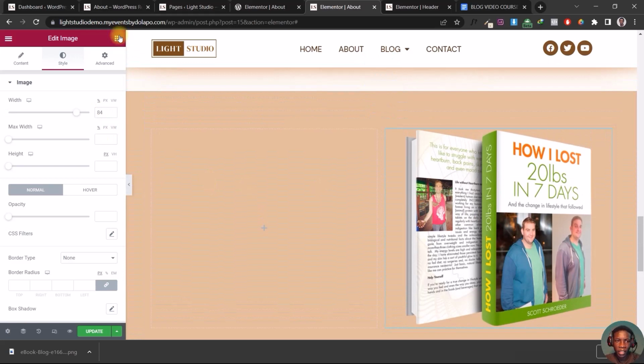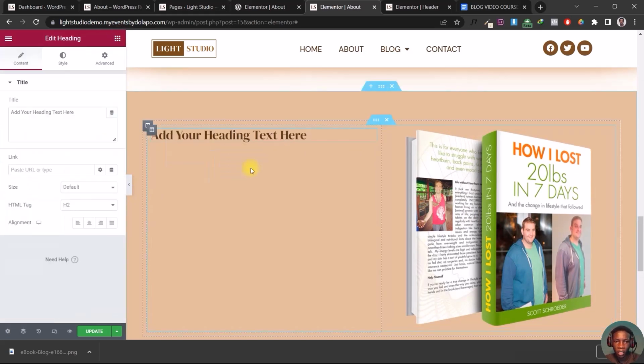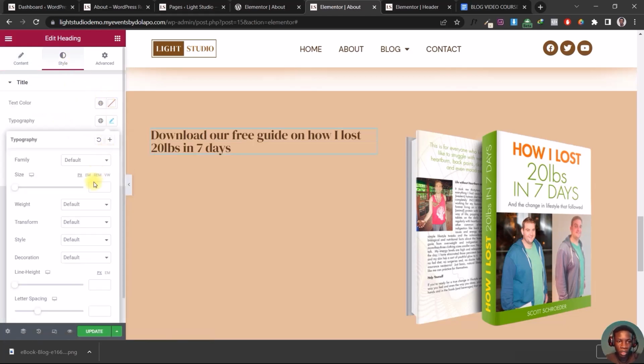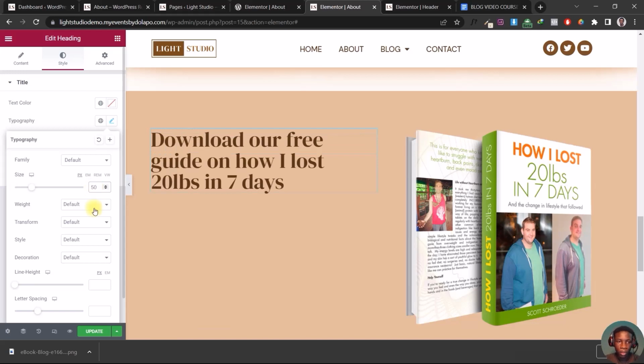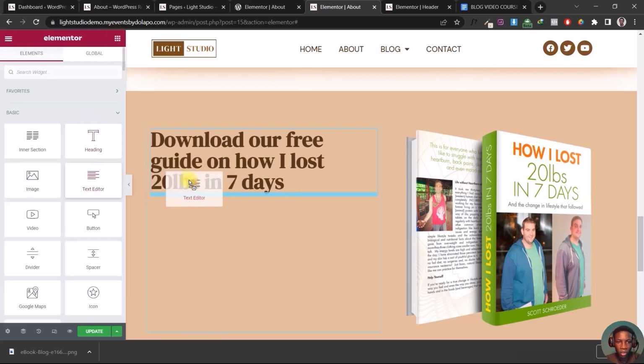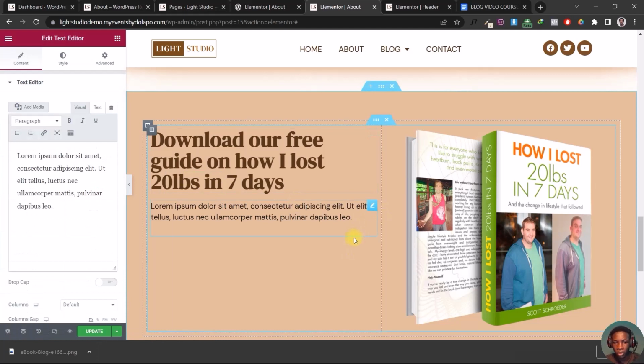So then I can drag in my text here, my heading text. So I'll just paste my text inside it. Okay, so this is it here. So I'll just paste it here. Then I'll increase the size to 50. Then I'll change the boldness to 600. Okay. Then I'll just drag this text editor into this space to give some more info about the item itself.